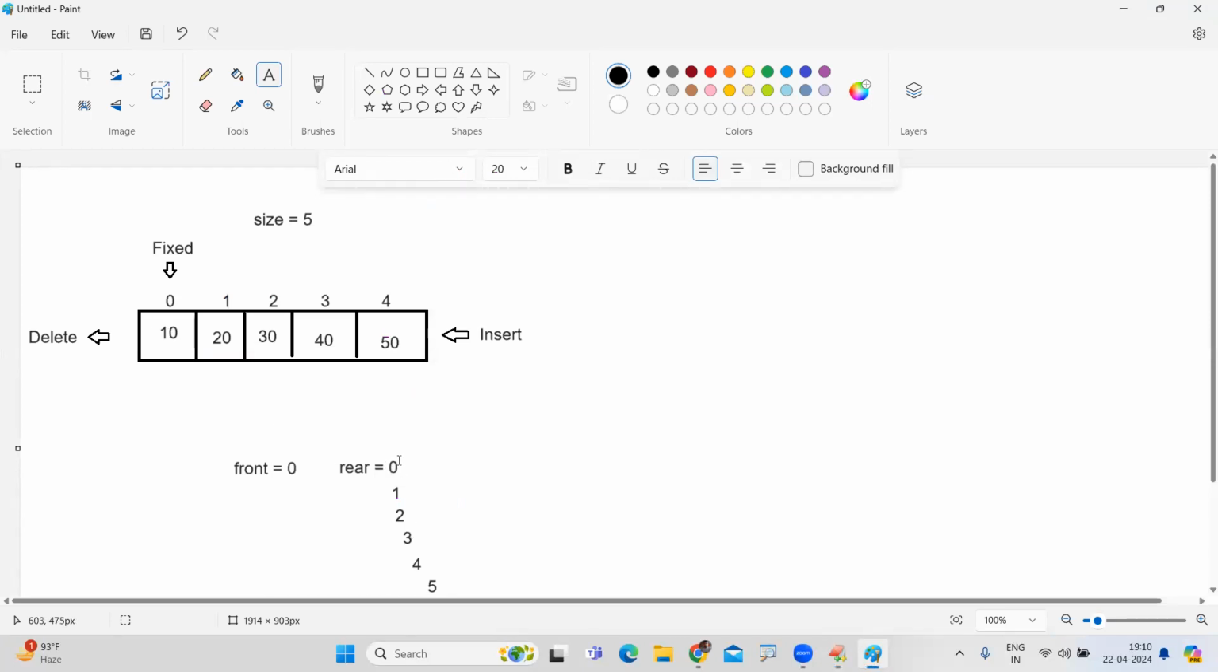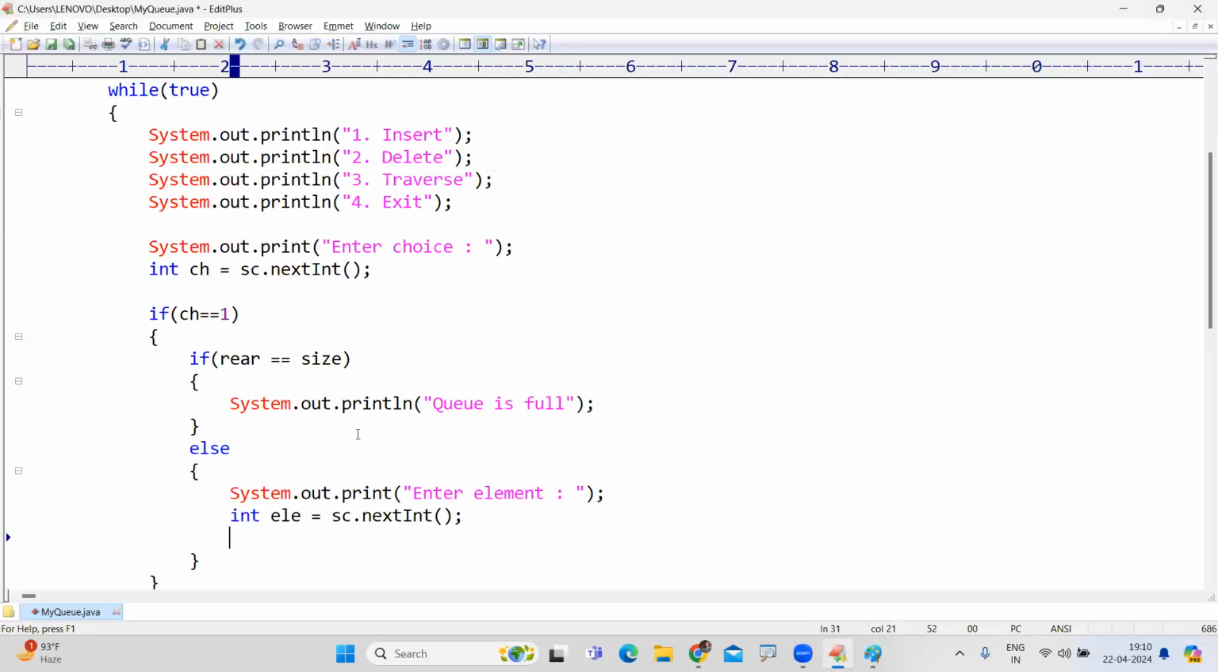Into this, see, we are inserting from the rare, meaning we are using that rare variable indirectly. We are deleting from the front, meaning using that delete, like this. So in this one, into that Q of rare, we are adding that element and simply giving the messages.